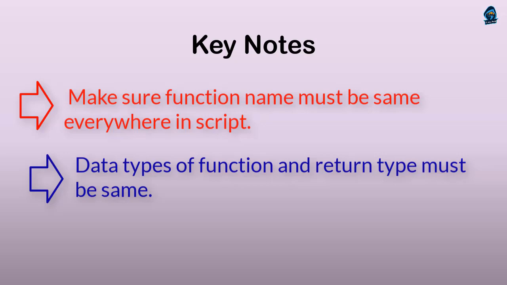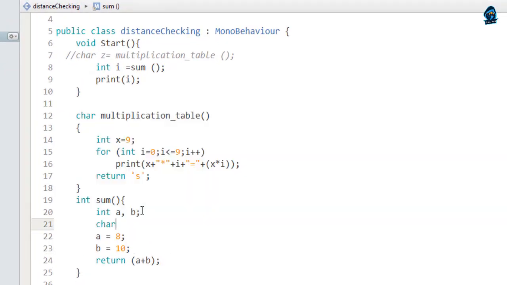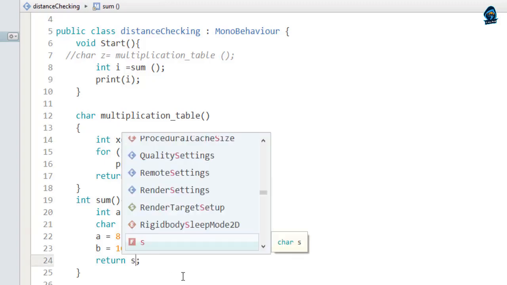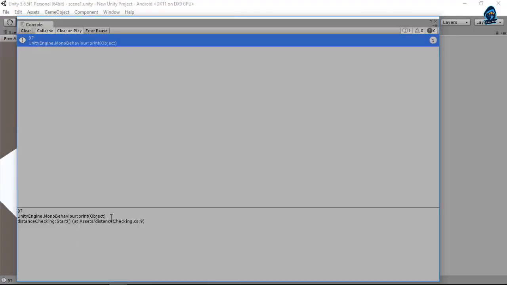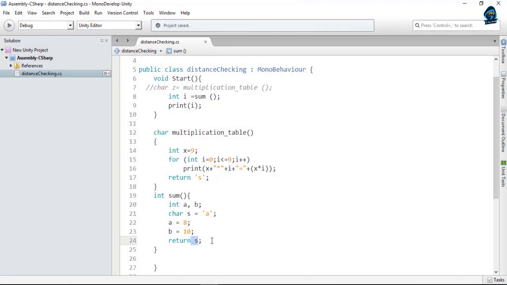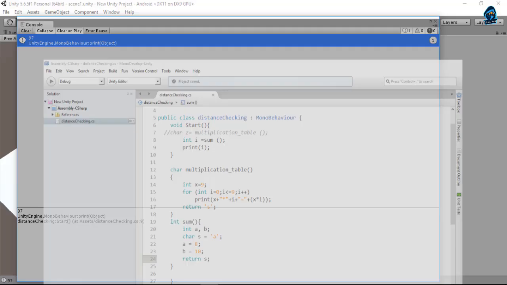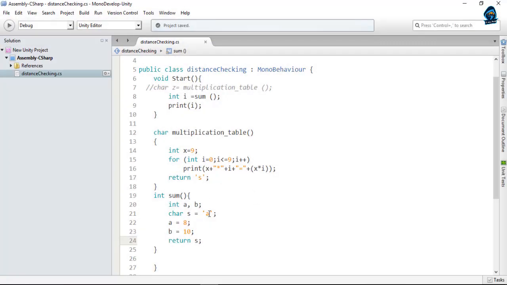For example, let's say a character s, storing the character a, and in the return statement I am returning the value of s, that is a character. It printed 97, that is actually the ASCII value of a. So when you are returning s from a function of type integer, it will return an integer value, that is the ASCII value of a stored in the character s, not the character a, because we are not using a function of type character. I hope you understand the basic differences between methods and functions.